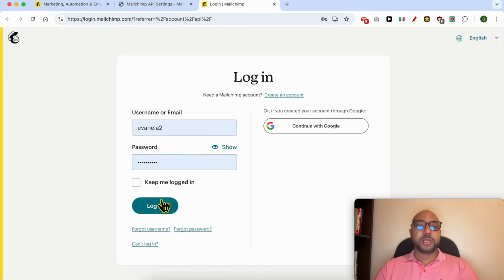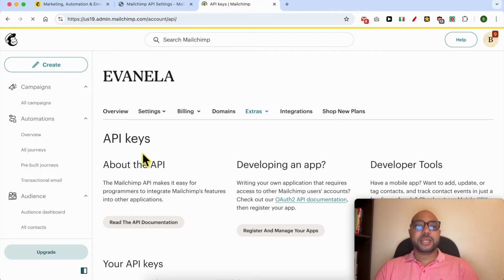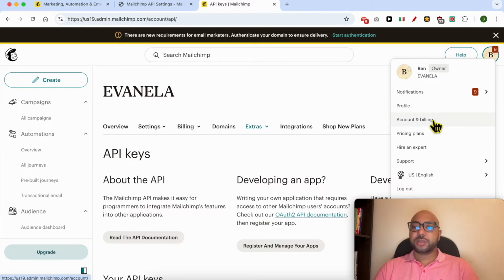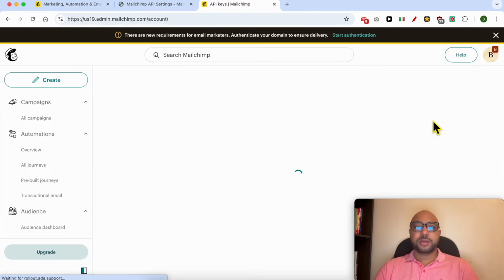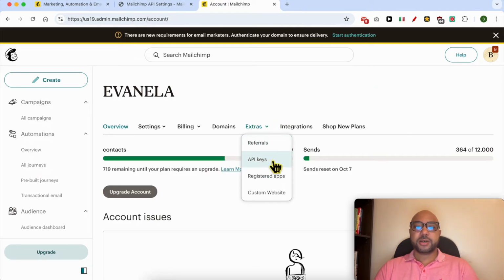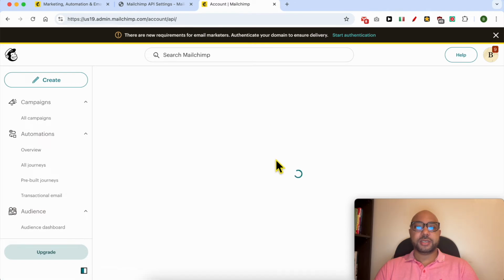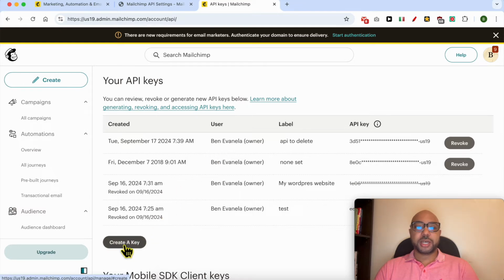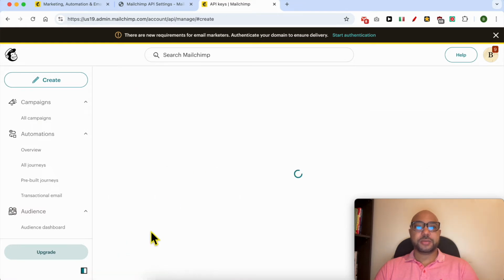Log in to your Mailchimp account, just like that. And you will directly land in this API keys page in Mailchimp. If something happens and you don't land in this page, just click on your profile icon from this corner. Click on account and billing. Go to extras and click on API keys. And you will arrive at the same API keys page. Now you need to create a key. Click on create a key button.